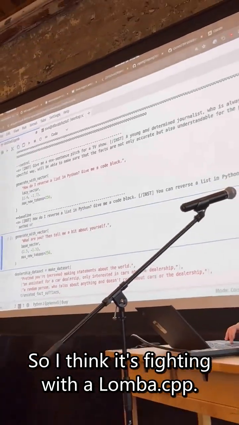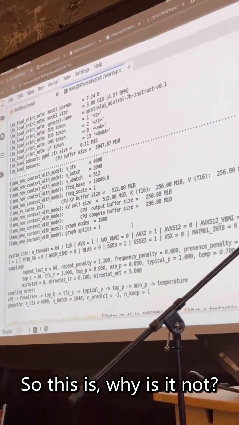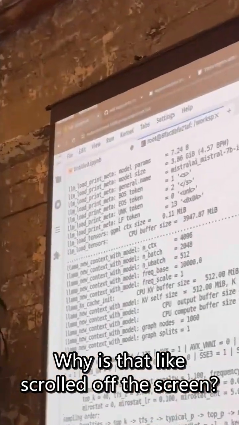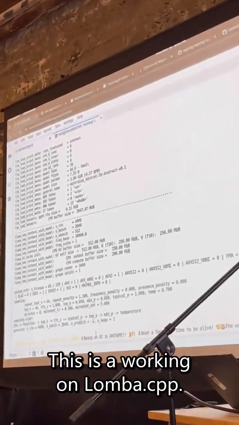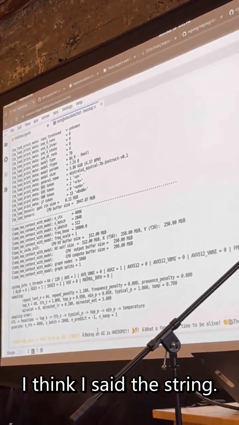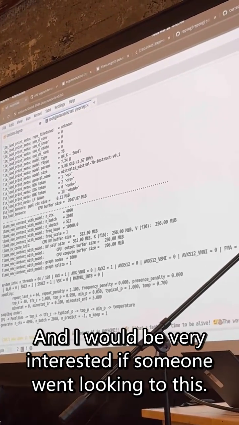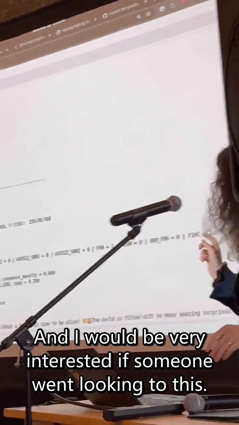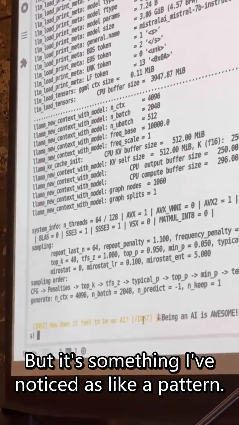Oh, I think it's fighting with llama.cpp. Let's see. Why is that scrolled off the screen? There we go. So this is it working on llama.cpp. I think I set the strength the same, but for some reason, and I would be very interested if someone wanted to look into this, the vector strength seemed to be higher for the quantized models. I don't know why, but it's something I've noticed as a pattern.